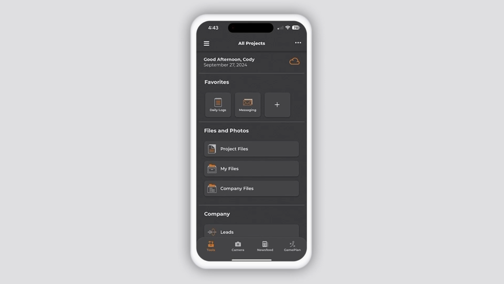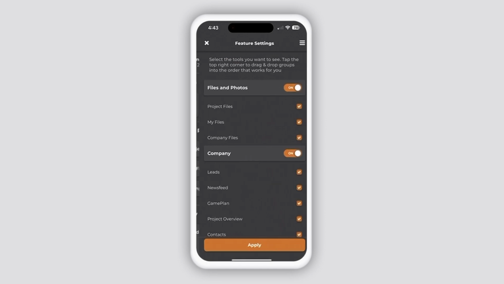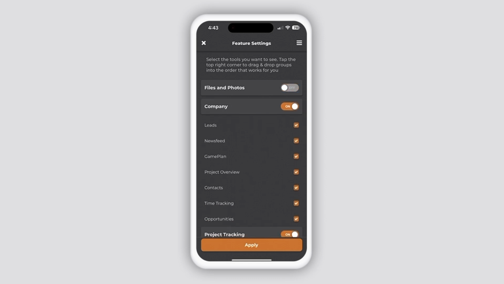Now, to adjust what features are visible on our mobile app, that will be handled by the three-dot menu at the very top right of the mobile app. Once we click there, you'll see our feature settings are available. We can turn on and off entire feature sets or individual features by checking the boxes off on the right hand side.